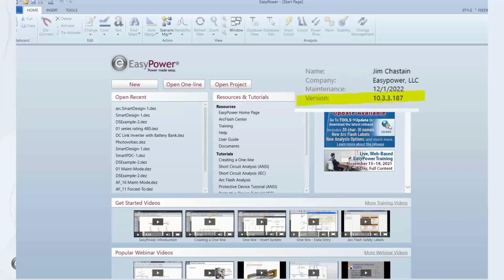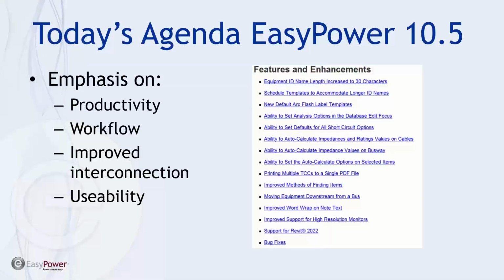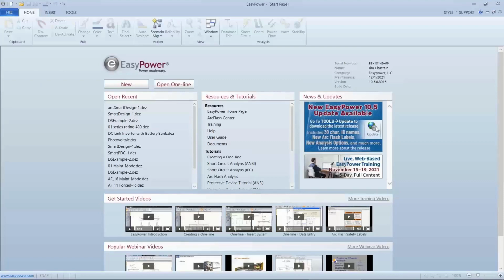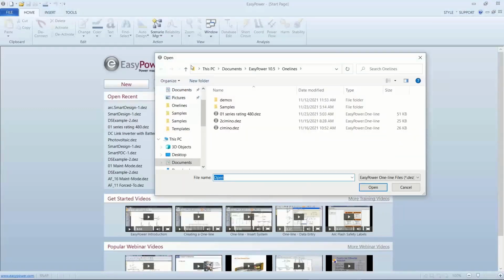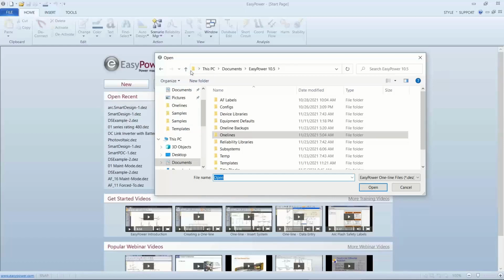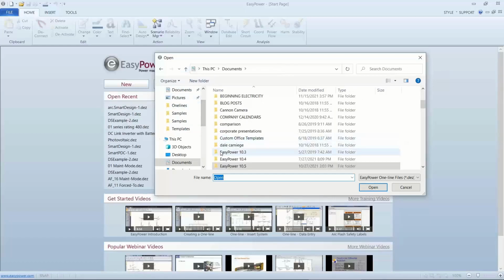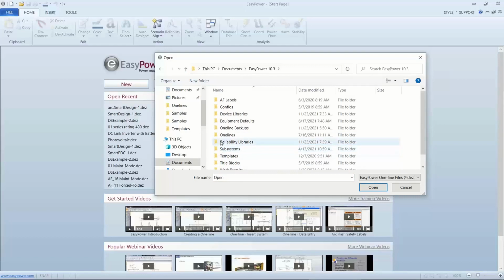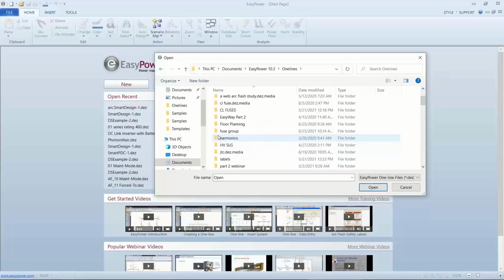I'm going to look at a file that I built with EasyPower 10.3, and we're going to look at the results of looking at these features that are available in 10.5 on that file. It's kind of the best way to verify that we got what we needed, and there's compatibility with older versions. Okay, so with all that said, I'm going to open a one line, and now you can see here that I have EasyPower 10.3 on my system, and I save this one line under samples.